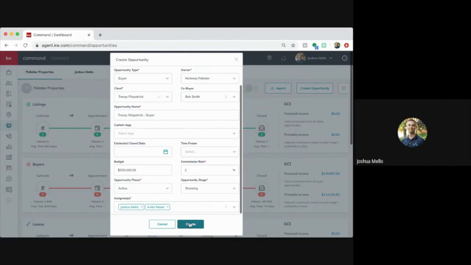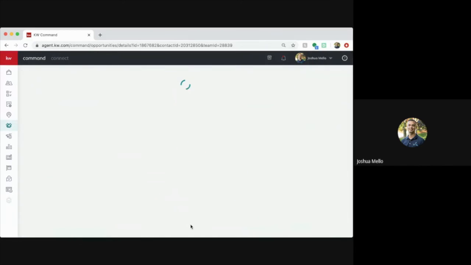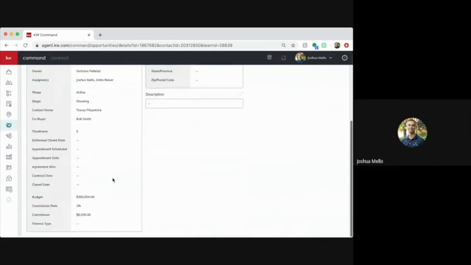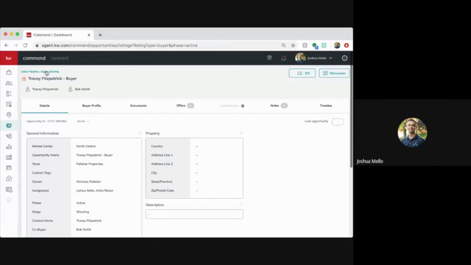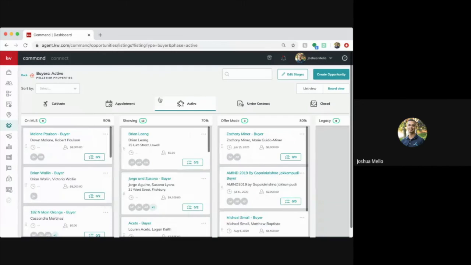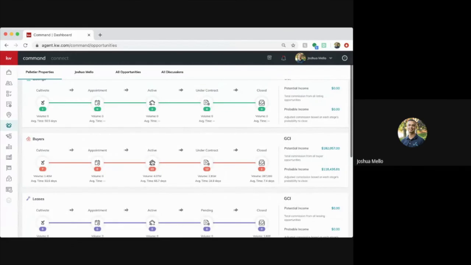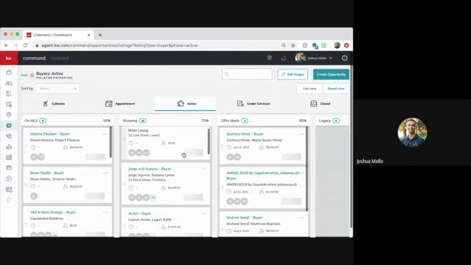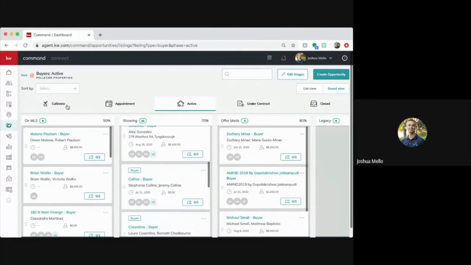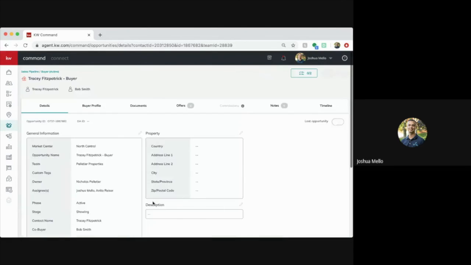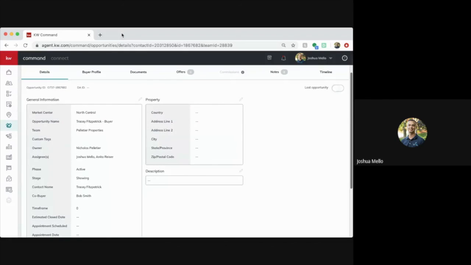Once you've chosen your assignees, you hit create and you've created an opportunity. Here's all the information you put in. We go back to our pipeline. And if you remember, we put that opportunity as active. So we'll click on the active stage and we put them under showing, each showing, and there they are. And that's how you create an opportunity.